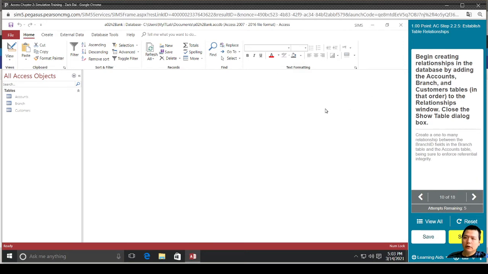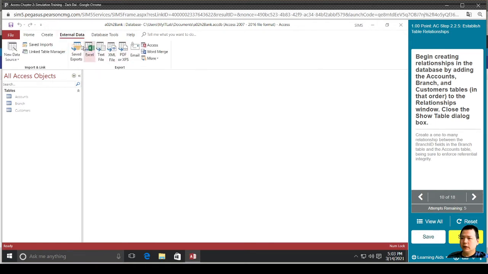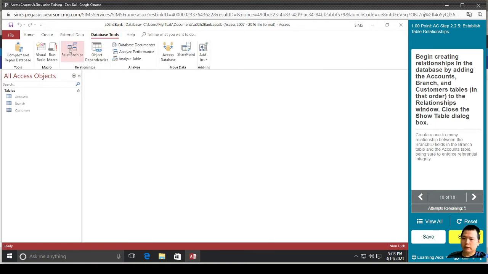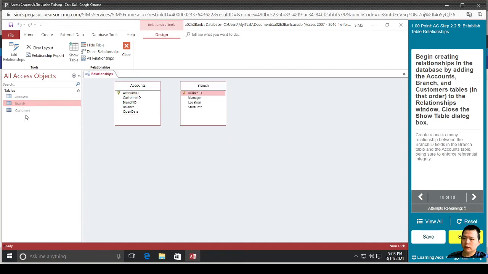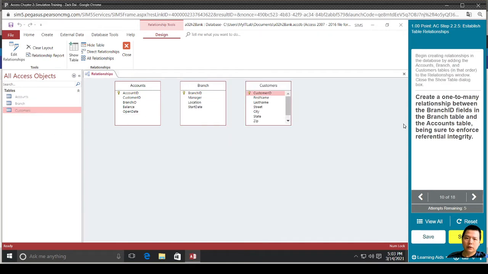Creating relationships, right? We've seen relationships. Now we want to create our own, right? Create our external data. Database tools, relationships, and we want to add those string tables. Just drag them to the field, okay, and we want to create one-to-many relationship between the branch ID fields from branch table and account table. So we want to go from branch to accounts.